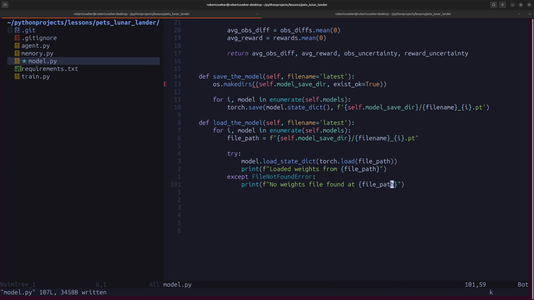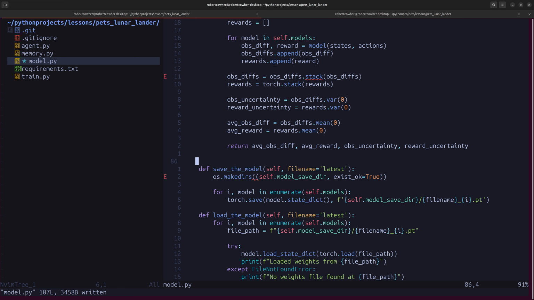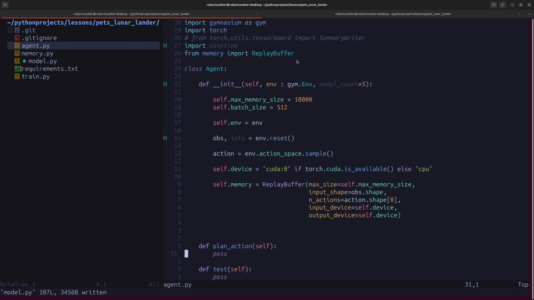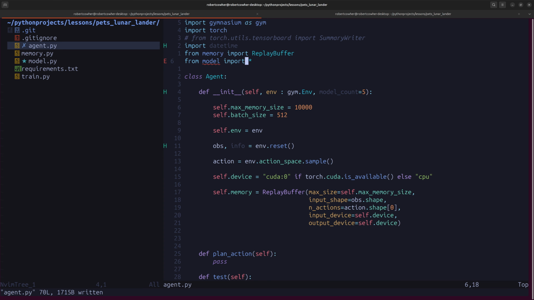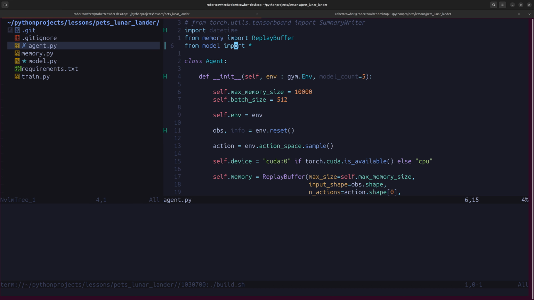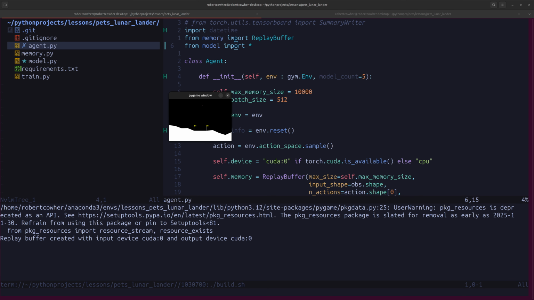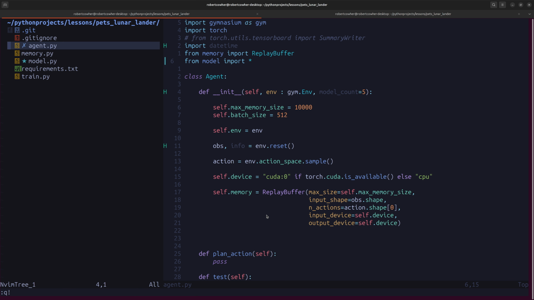All right, that was a whole bunch of code, but we are done, except for this block that definitely looks wrong. Okay, that looks good now. So our model class is finally complete. We can come over here to agent.py and say from model import star. We're just going to run this to make sure that nothing in the actual import fails, and it did not, which is a good sign.